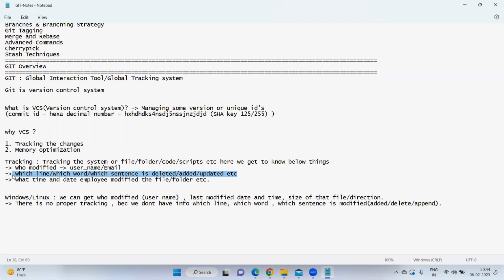But I want to know what file was modified, what line was modified, what was added there, because that gives information. Something has to be reverted, something has to be modified in the feature, something is failing at runtime, all those things have to be fixed, right? So that tracking is very important. Very first is tracking. Now the second important thing is memory optimization.